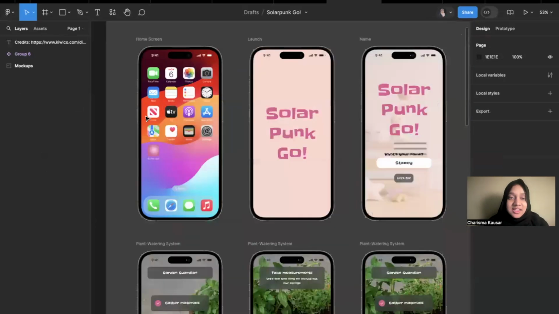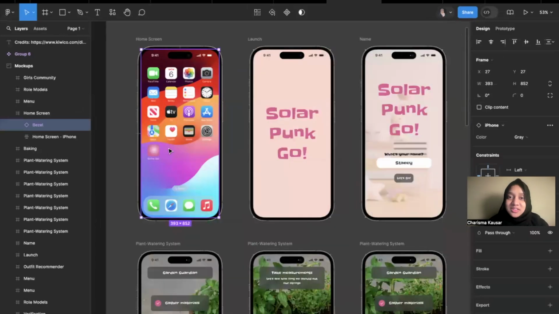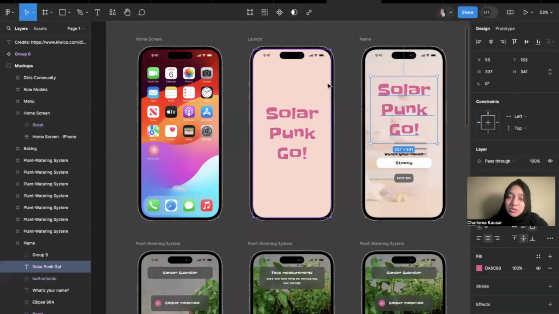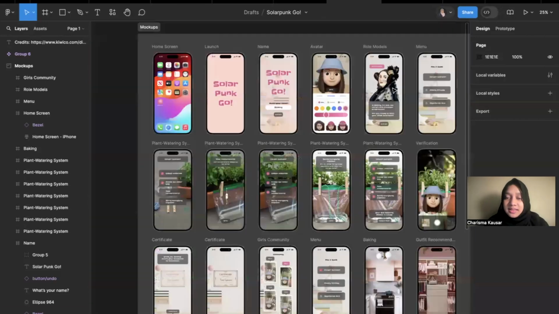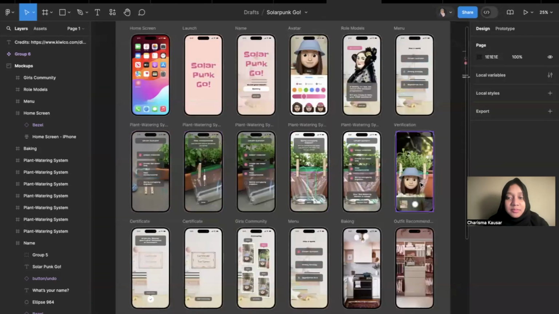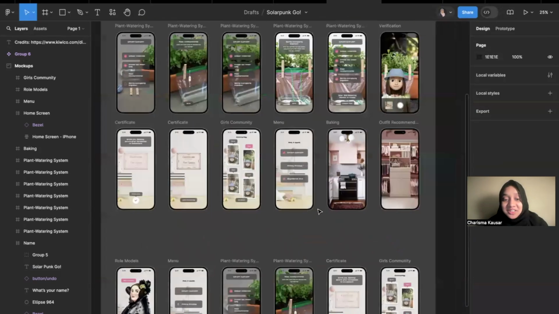Then this is a mobile app that I've done. You can see it starts from the home screen. You click on this and it goes to the launch screen. That's one way you can make it more realistic. And this is a home page where there's an onboarding and then there's a game that children can play.